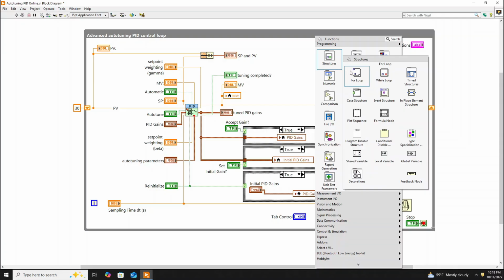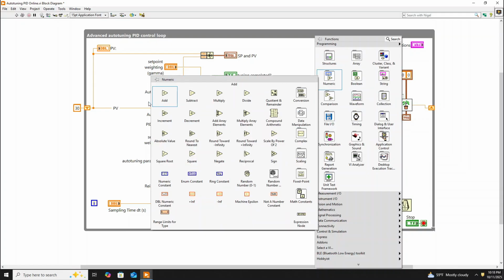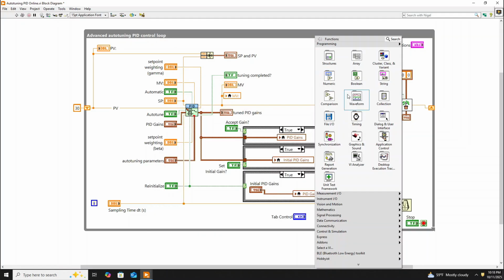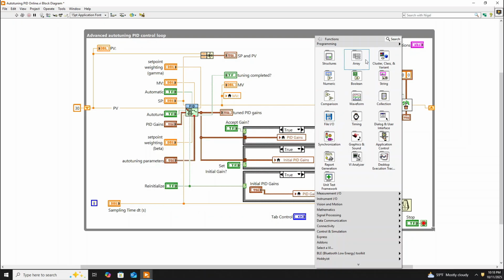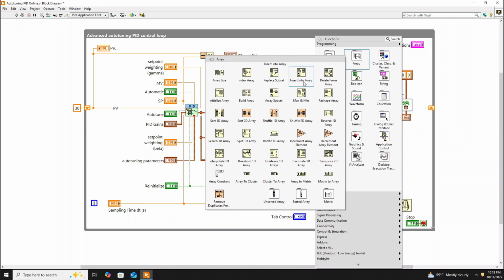This is the structures subpalette. It contains loop structures, case structures, and event structures. This is the numeric subpalette. It includes arithmetic operators, mathematical functions, and numeric constants. This is the comparison subpalette. It provides relational operators and comparison functions. This is the array subpalette. It contains array-related functions such as index array and replace subset.